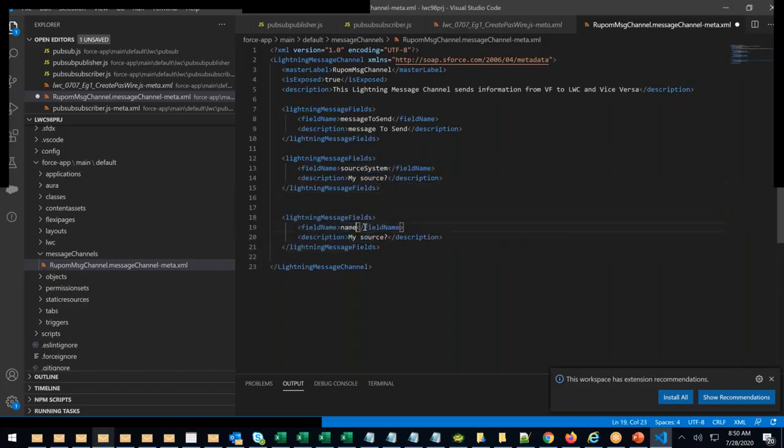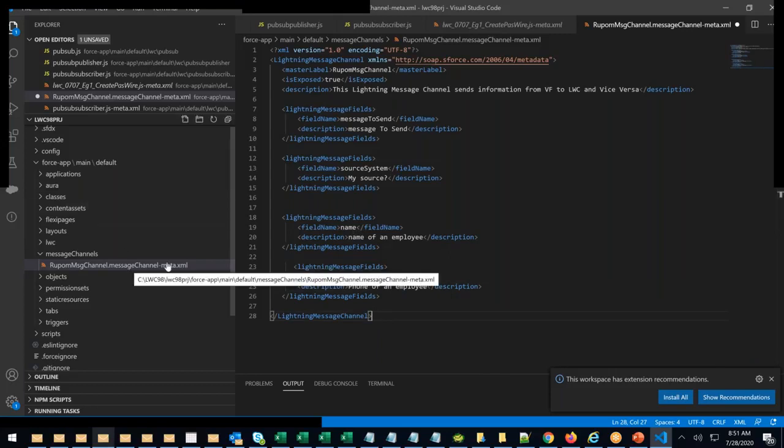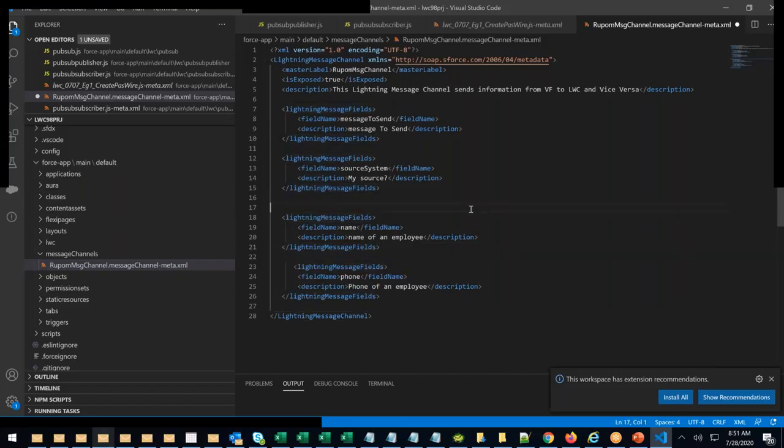Name, you have to pass a name. What is the description? Name of an employee, like this. Phone, again copy this. Under the messaging channel, I have to keep on pasting name, phone. Phone of an employee. Whatever data you want to share across the 2 platforms has to be declared inside the channel file. So in total, how many variables are there? 4 variables. What are they? Message to send, source system, name, phone.